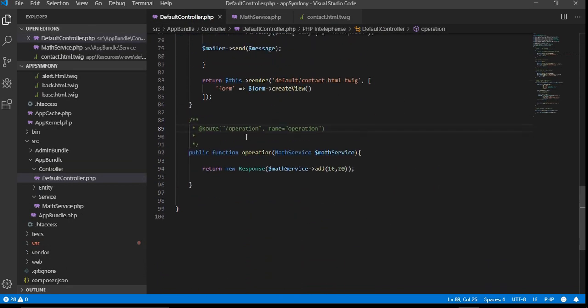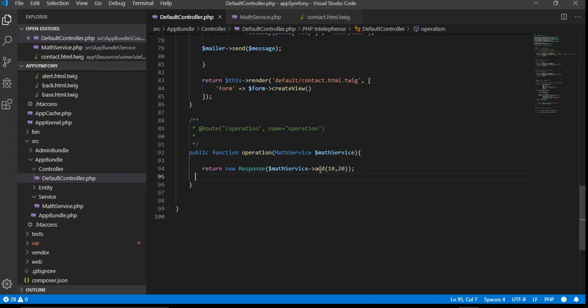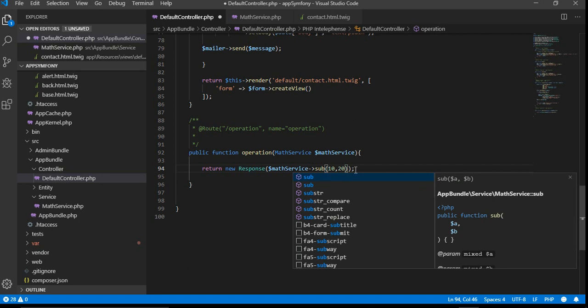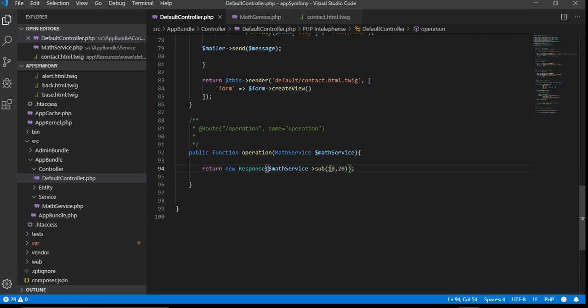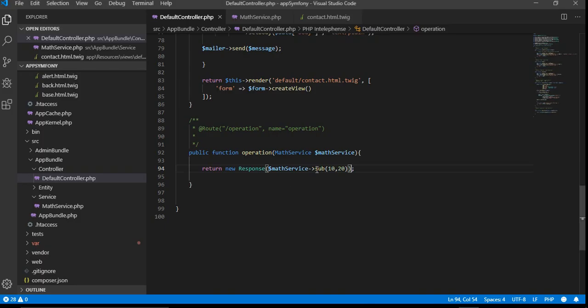And here, you know, the route is operation, and here we put 10 and 20, so the result is 30. Now if we want, for example, to use another method that exists in this MathService, for example sub, and let's keep it that way, b is bigger than a, to see the result. If it will give us a minus value, yeah, so it's minus 10. Same thing also if we want to use multiplication and division.